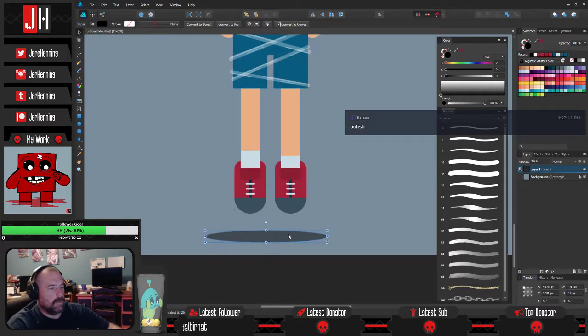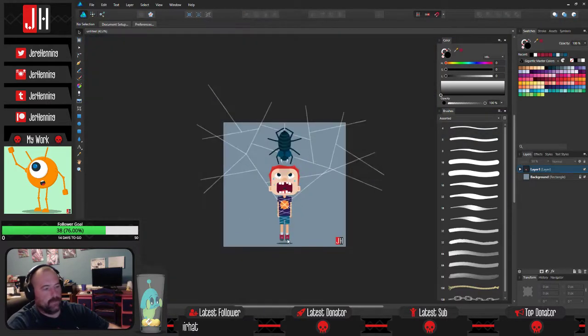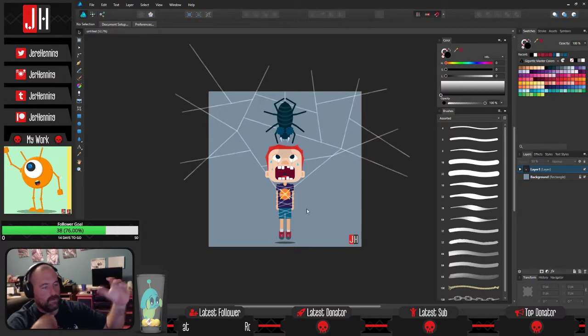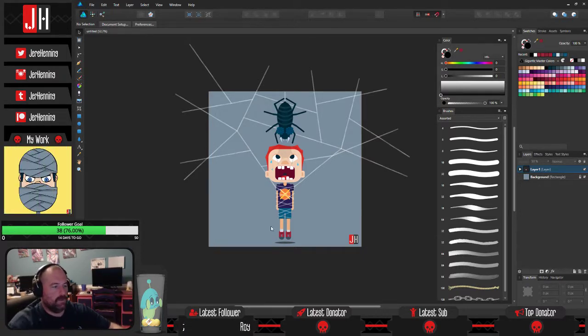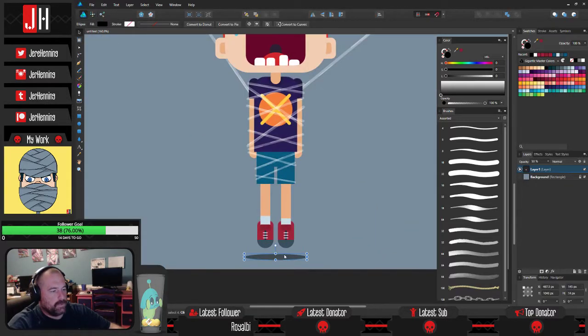Yeah. Kind of liking that. I like doing a shadow under the characters. To me, it helps just kind of showcase where they're at on the image, so you get the sense that they're floating, not just that he's obviously strung up with webs.